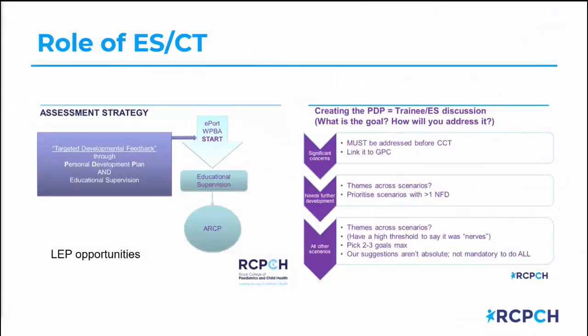So obviously, I hope everybody knows what START is. It's not an exam, it's an assessment at the end, usually ST7, to make sure that trainees are fit for working as a first day consultant, and it's not an exam, but there are development points that come out of that for trainees to improve before they become a consultant and ready. And therefore, following your START assessment, a PDP will be created.